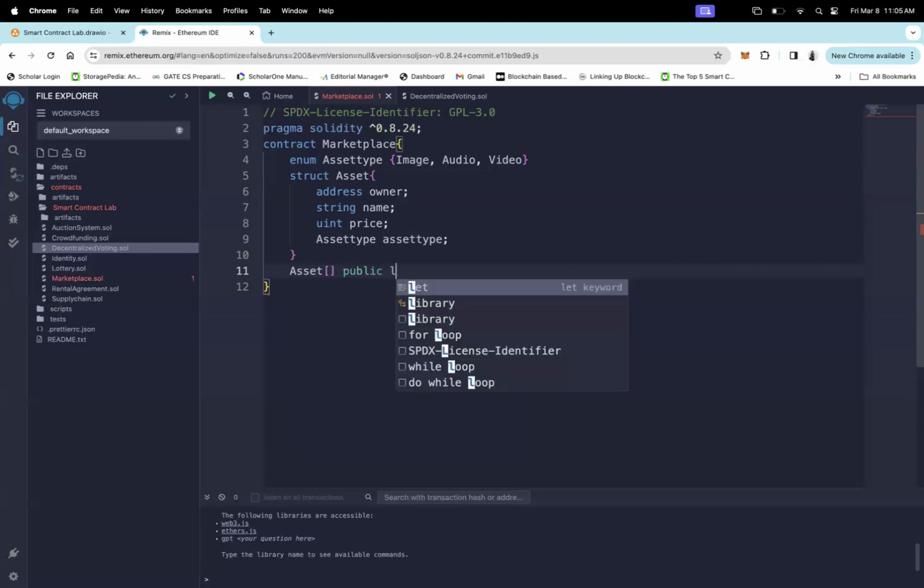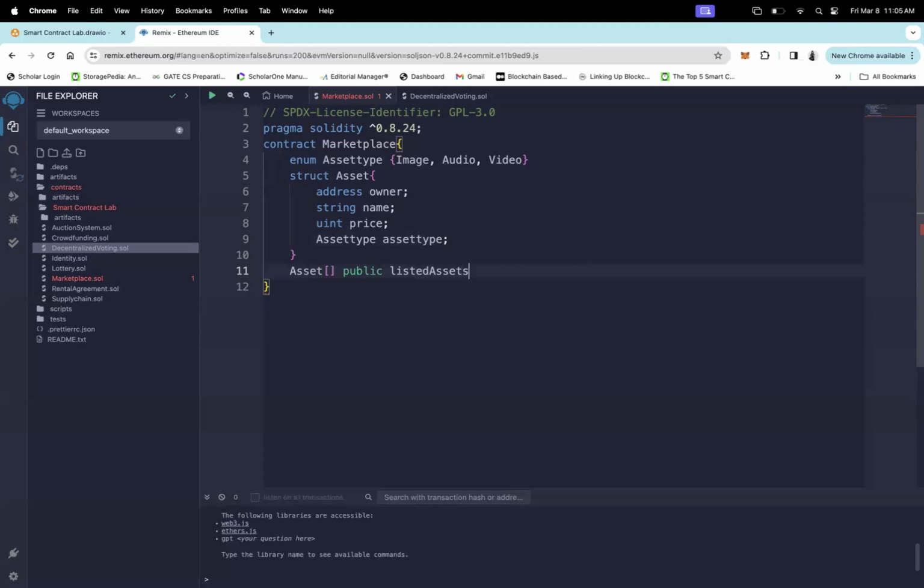and then listedAssets. It stores the list of the assets we have created till now. Yeah, we have added till now, right?